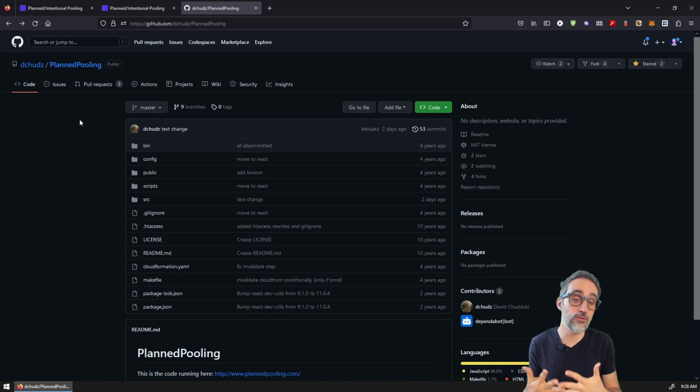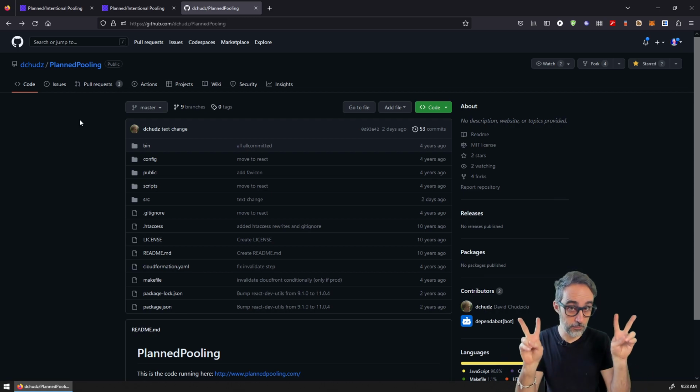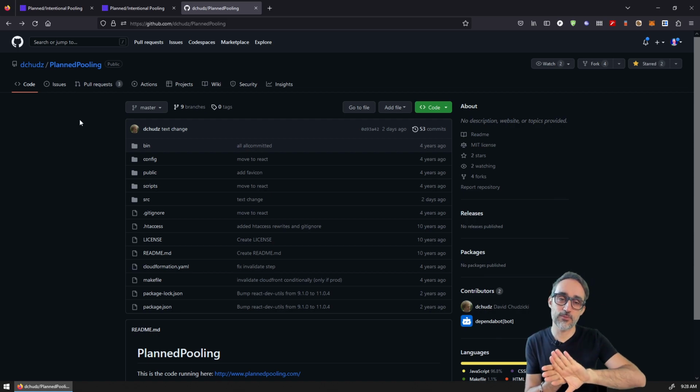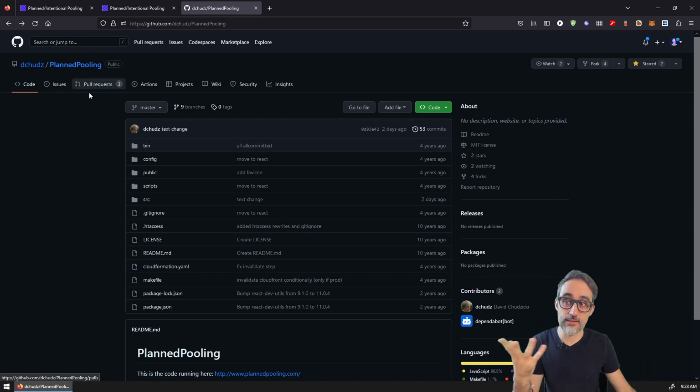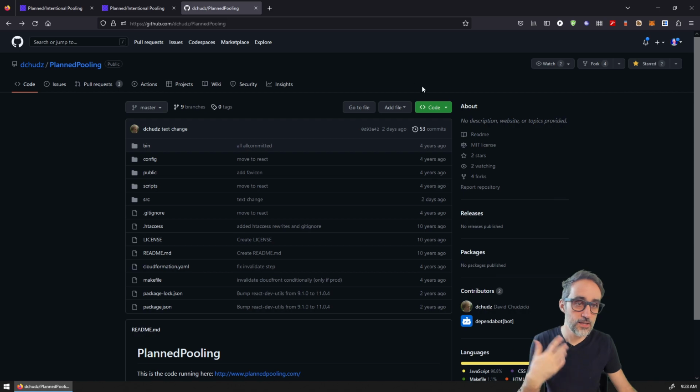This is typically called forking. We make changes in our fork, and then once we believe the changes are good and ready to be published, we do this process called a pull request, where we basically request to take our code and merge it with the original, in this case with David's. All right, so let's go ahead and do that.